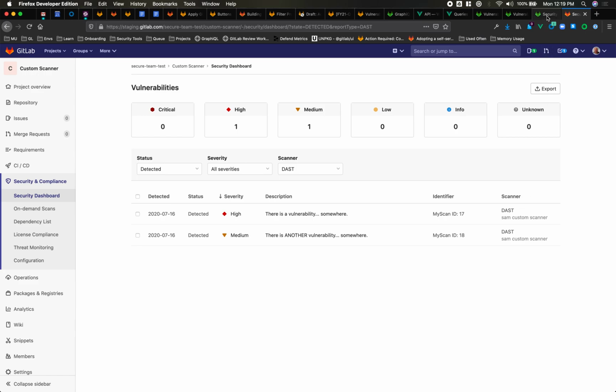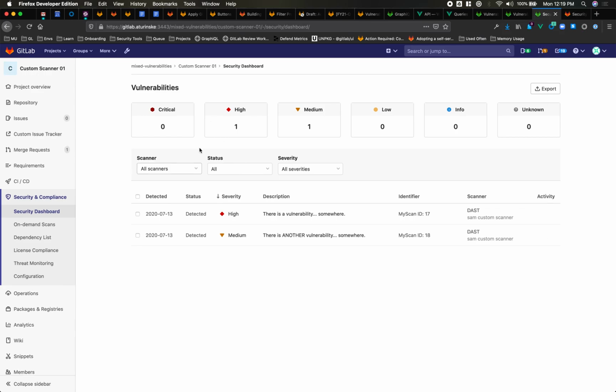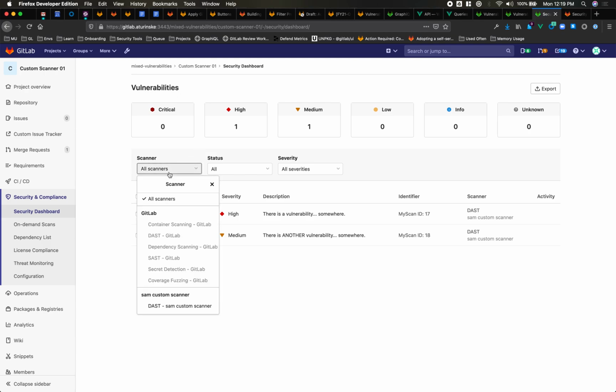So what I have added is exactly that. Now in this scanner filter, we see that there are different sections. There's the All at the top, but then there are GitLab filters, and there are the custom filters. And for every custom scanner you have, there will be a new section below. So I have here Sam custom scanner.